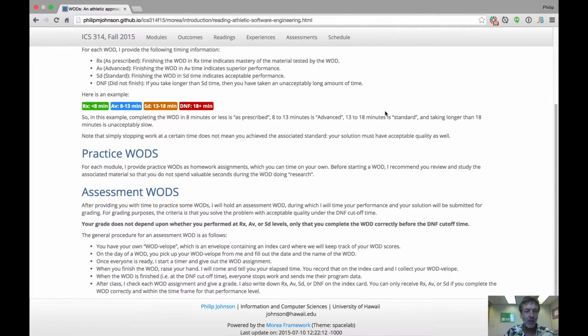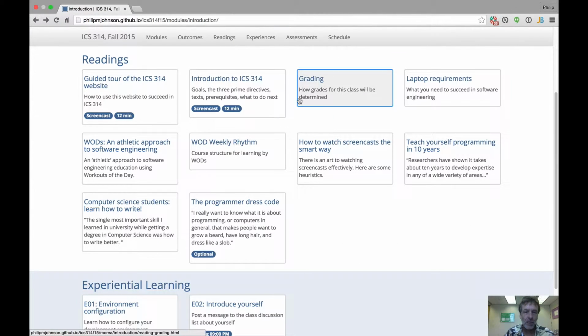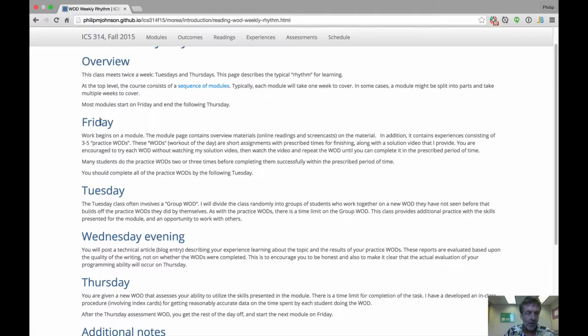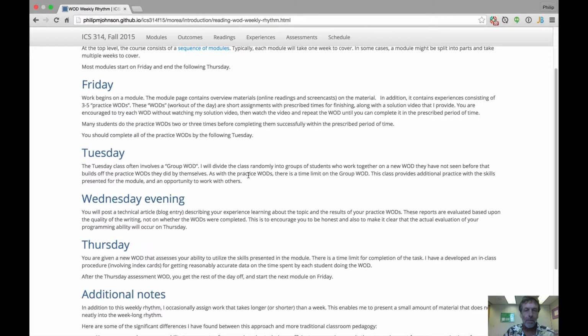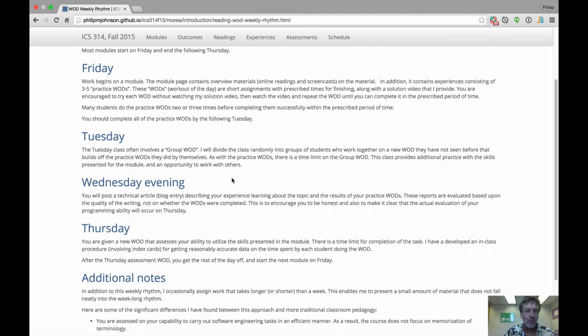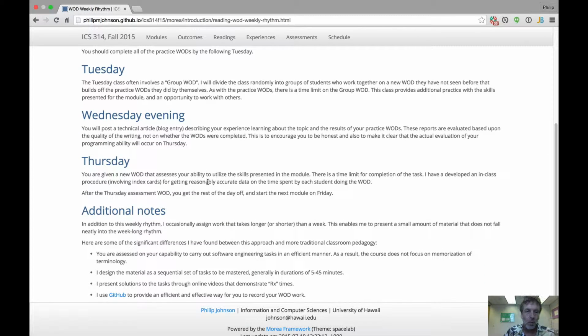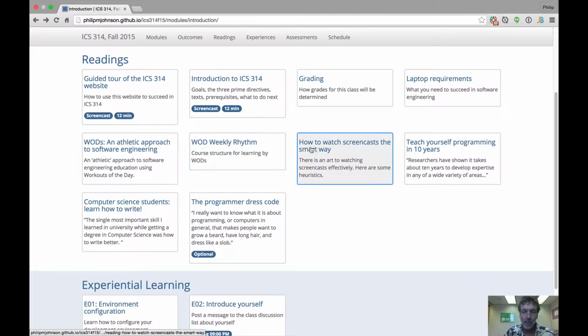You can read through this page to learn more about how that works. It's fairly simple. This page also talks about the rhythm that's going to be established in this class. We meet on Tuesdays and Thursdays. So modules generally start on Friday, and you'll go over the materials over the weekend. On Tuesday, there'll be a preliminary assessment of how well you've learned the material. By Wednesday, pretty much everything is done, and then on Thursday, we're going to have a WOD that assesses how well you learned the material from the previous week, and then we'll continue with the next.